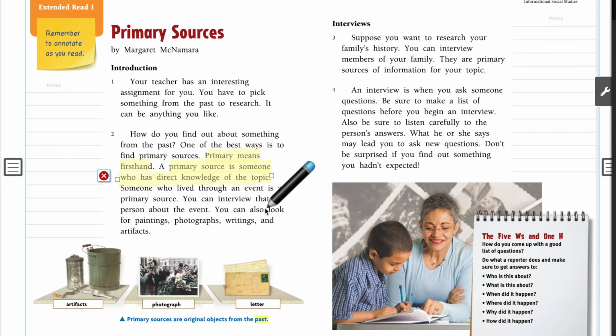And then we learned some examples of primary sources. One would be an interview, paintings, photographs, writings, and artifacts. Any objects really that came from the past or from a time period that you're learning about are considered primary sources. So they've given us three down here too that talks about artifacts, photographs, and letters. And it gives you a picture clue to help you understand what those things are.